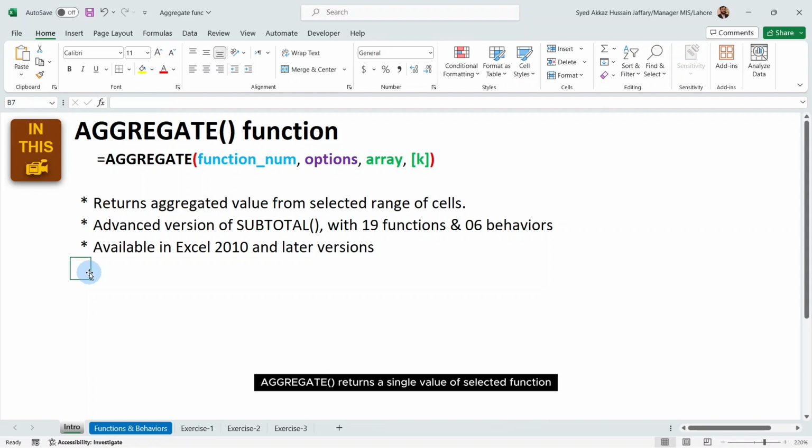In this video, you will learn about the aggregate function. This function returns a single value of aggregated calculation of a function defined in its first argument. It was introduced in Microsoft Excel 2010, so if you are using an older version, it will not be available.